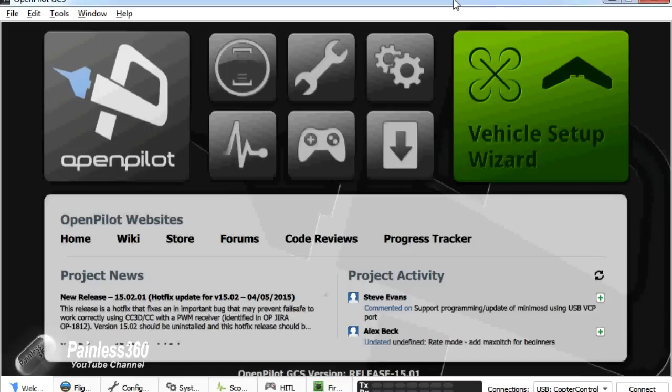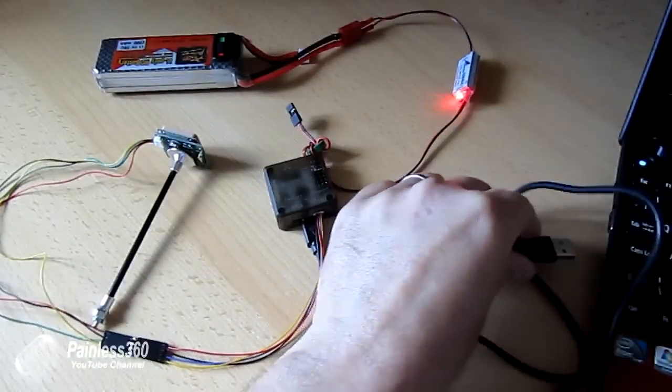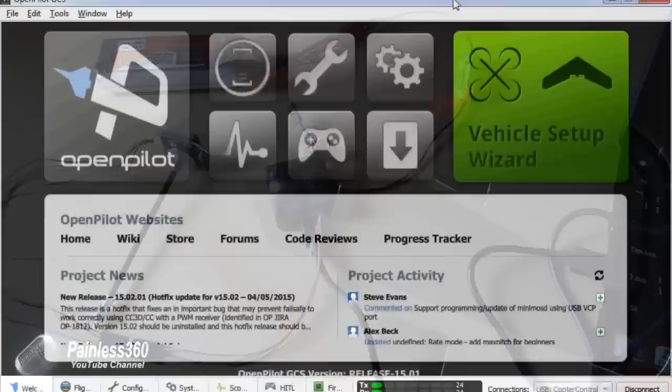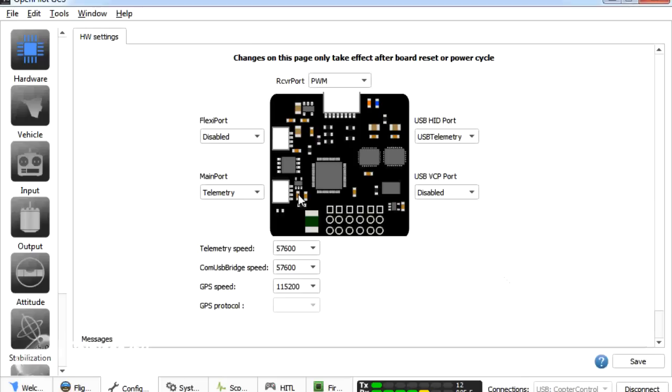At the moment, all we're going to do is connect the board via the USB cable. So let me plug it in and we can start to configure. So there we are, we're connected. So in hardware settings, there's a couple of things we're obviously going to need to change. The first is we need to tell the port that it's connected to GPS. We also need to set the GPS speed to what it's going to be running at. We know that's 38400 baud.